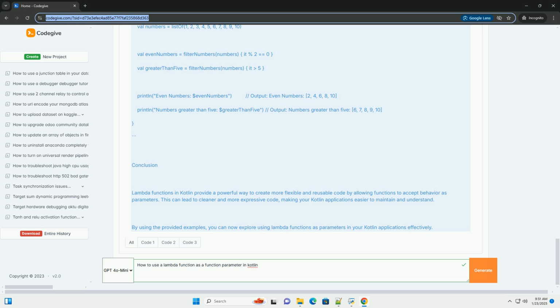More complex example. You can also define Lambda functions that take multiple parameters and return more complex types, such as lists or custom objects. 1. Function with list. Here's an example where we filter a list of integers using a Lambda function. 2. Using the filter function. You can use the filter numbers function as follows.